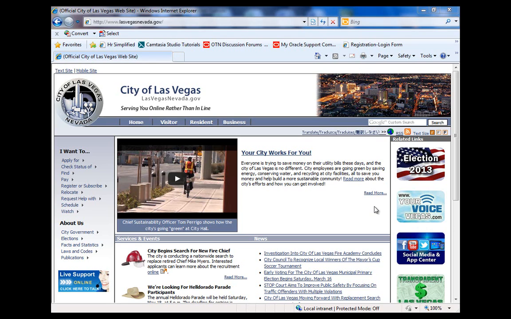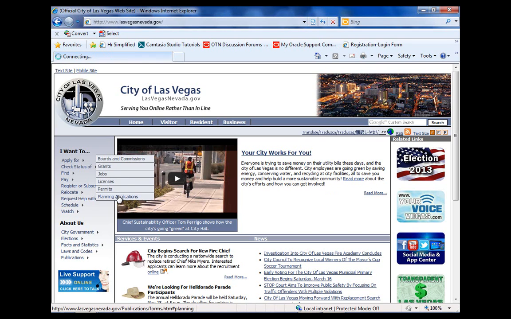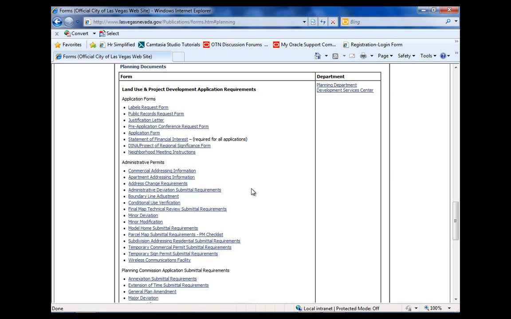online planning pre-application form. First, what you want to do is go to the City of Las Vegas website. Then you'll go ahead and click on where it says Apply For, and then Planning Applications. When you do that, it'll bring you to this page here, and then you'll click on where it says Planning Pre-Application Conference Request Form.